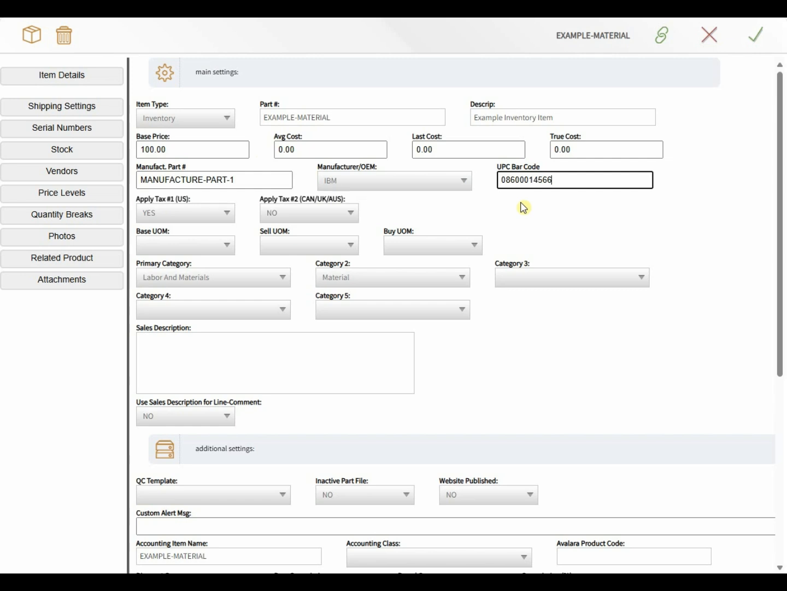Next, choose whether this item will charge sales tax, but keep in mind that customer and order settings control the ultimate tax calculations. But setting both of these to no indicates this item is always non-taxable. The units of measure has 3 settings which control how pricing and quantities are calculated. The base unit of measure is how the item is stocked, usually in each.